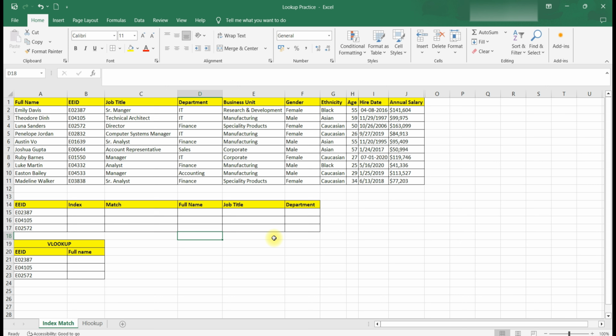In the previous video, we learned about VLOOKUP and HLOOKUP. In this video, we are going to learn the INDEX and MATCH functions. Then we will combine both INDEX and MATCH to work as VLOOKUP or HLOOKUP, and we'll find out what advantage we have in using INDEX and MATCH instead of VLOOKUP.